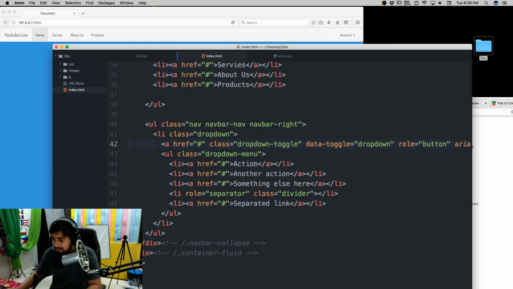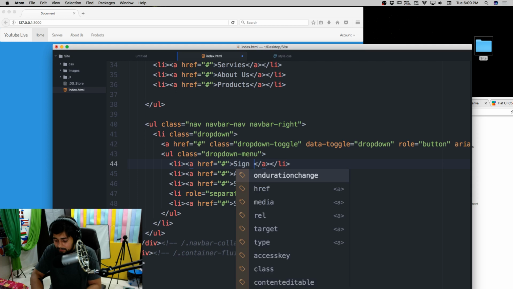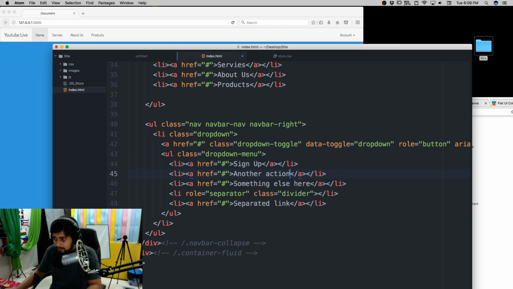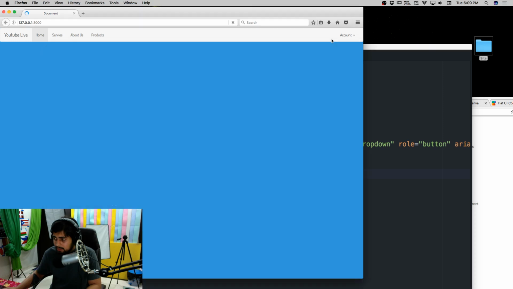We don't need action, another action. We'll just add two links there. And I'll say sign up, and I'll say login. I know that's fictitious, but I think that is good for us. Come on, reload. Okay, sign up and login.